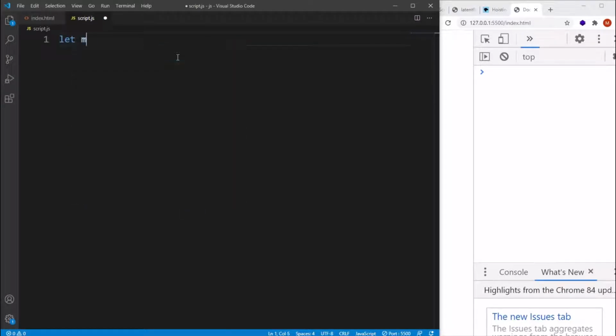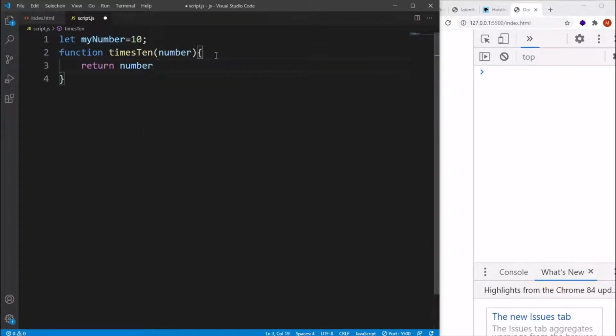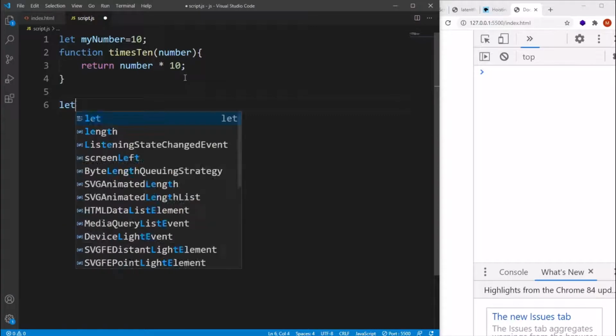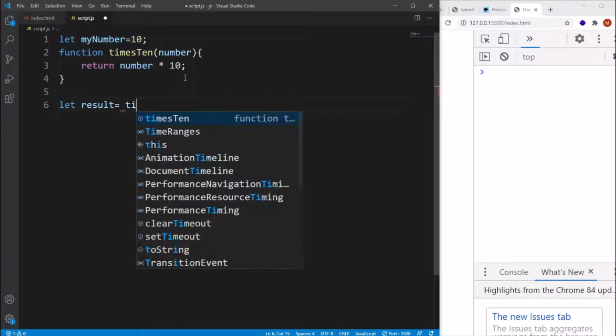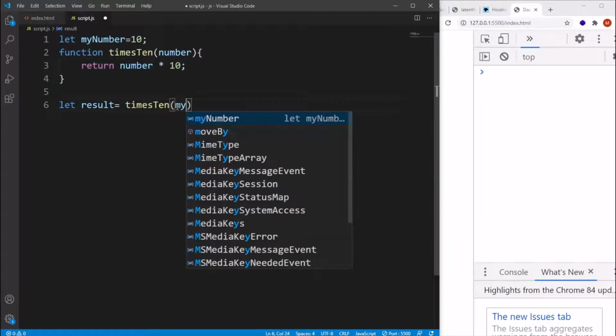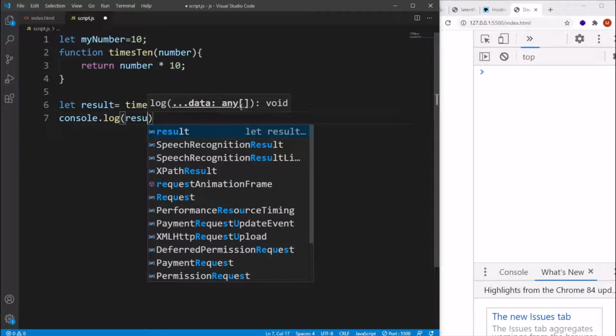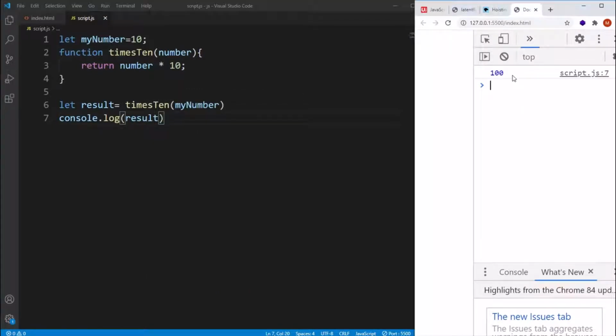Let's create a variable called myNumber equal to 10, and let's create a function declaration called times10, and it will take number, return number times 10. Okay, now let's store the function in a variable called result: times10. Now we can pass our variable myNumber to times10. Okay, now let's console.log result. Okay, so here we see the 100.